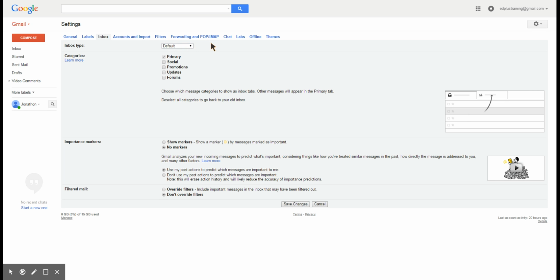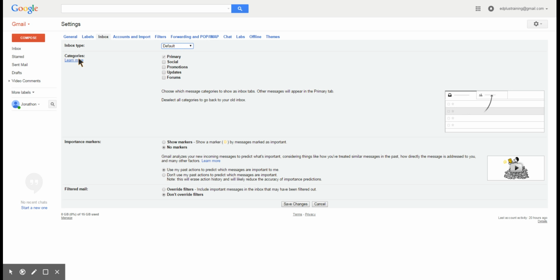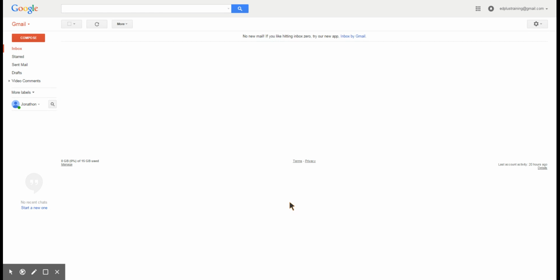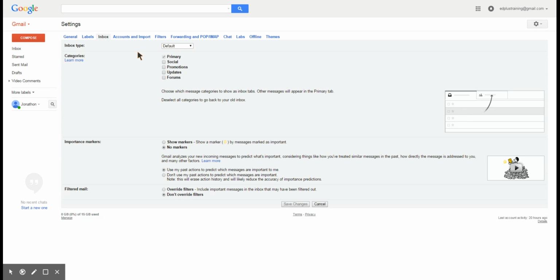So I'm going to keep mine as default, and I'm going to turn off my social and my different categories. You can learn more about those by clicking on that. I will go ahead and click on Save Changes, and we'll see how my inbox now has no labels across the top. Let's go ahead and go back and add those back in just so you can see them show up.